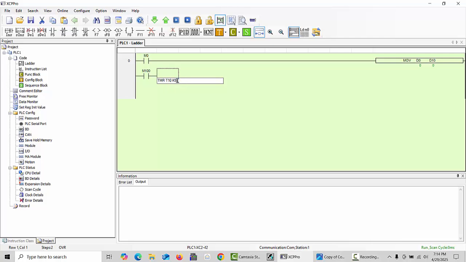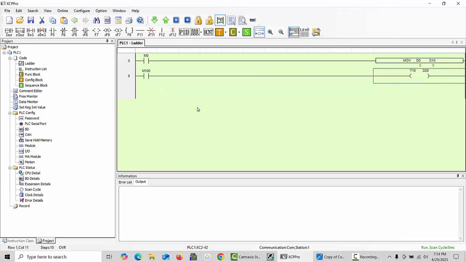So what we will do is not type K50 here; we will type a D register. Here we are using D0 and D10, and here we will use D20, for example, and click enter. What will happen? We have to move the value into our D20, so our timer will work according to this D20 value. So next, first we will finish this one.